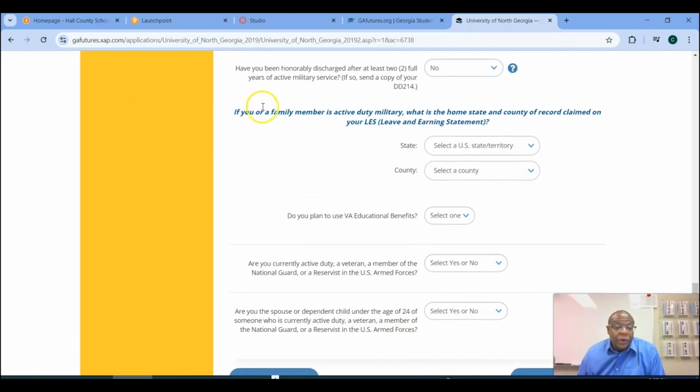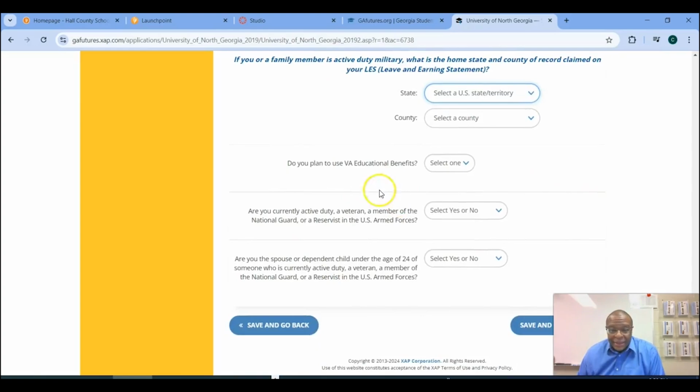And then it says, if you or a family member is active duty military, what is the home state and county of record claimed on your LES, your leave and earning statement? Again, this can be left blank because you all are probably not going to be in the military at this time. Then again, it says, do you plan to use your VA educational benefits? Again, we're going to say no.